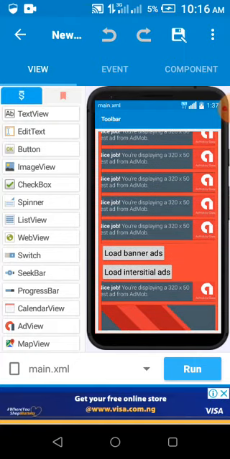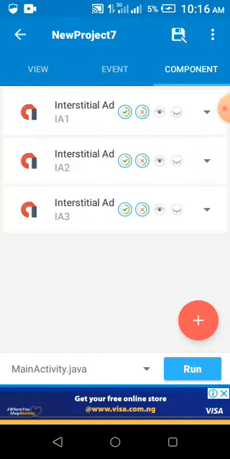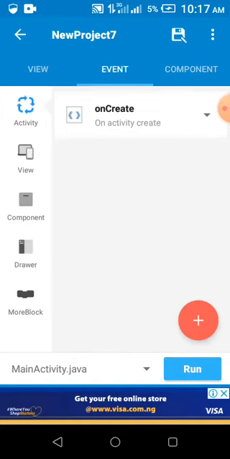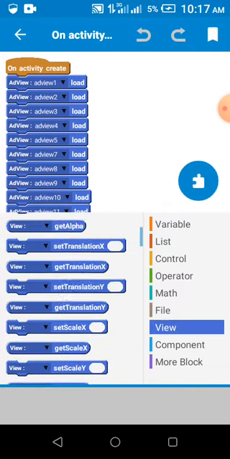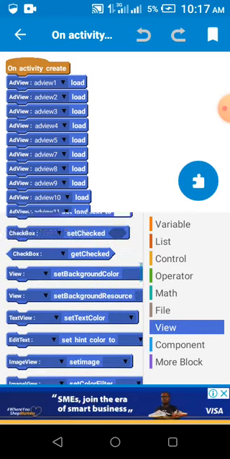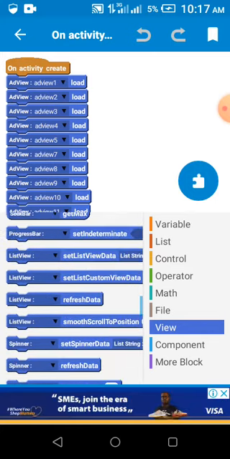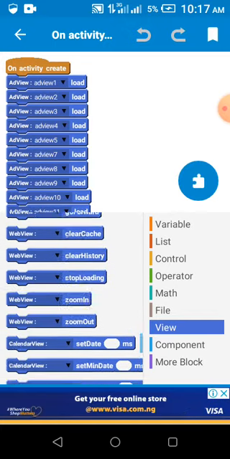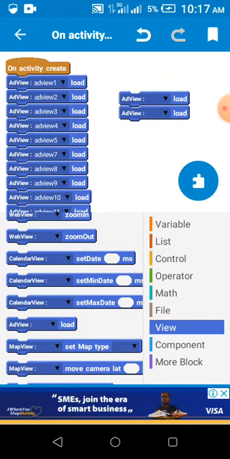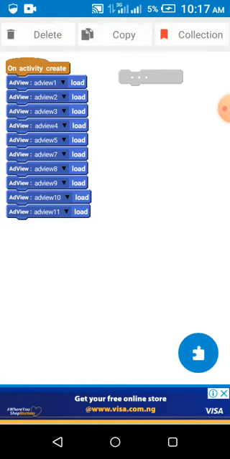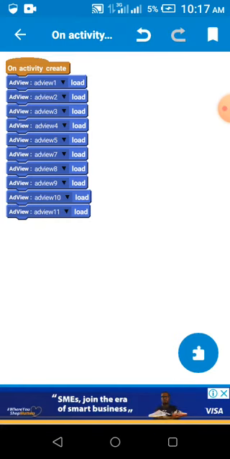Now you click on components. Once you click on event, then on activity, you come to your view. Once you come to your view, you are going to see ad load, which we need from this panel here. This ad load, you drag it out. Then you input it, you drag it accordingly.